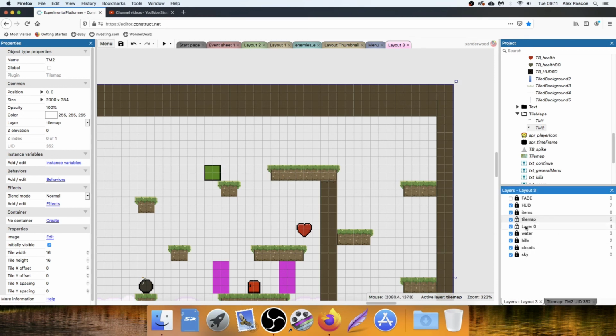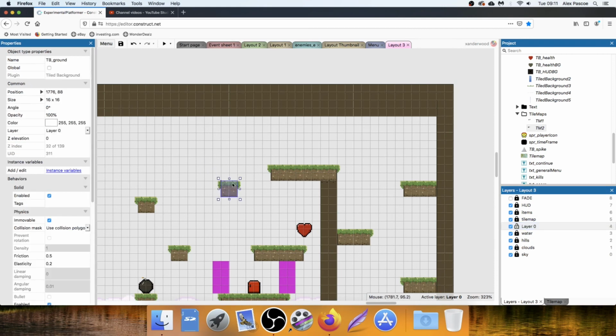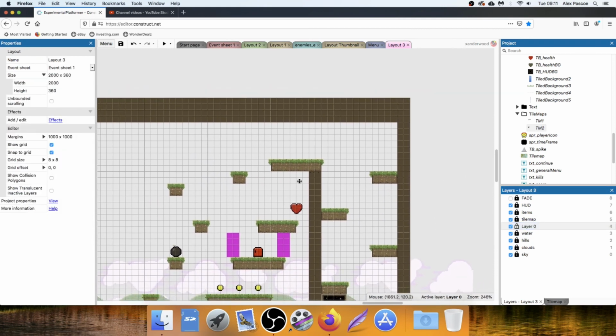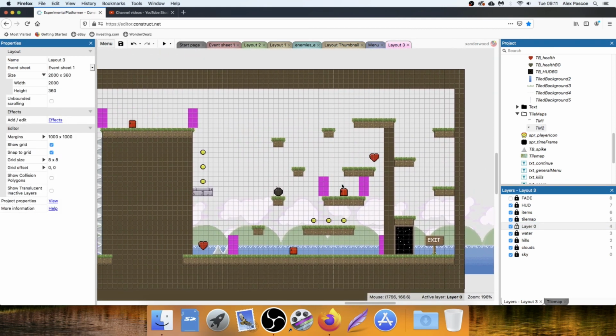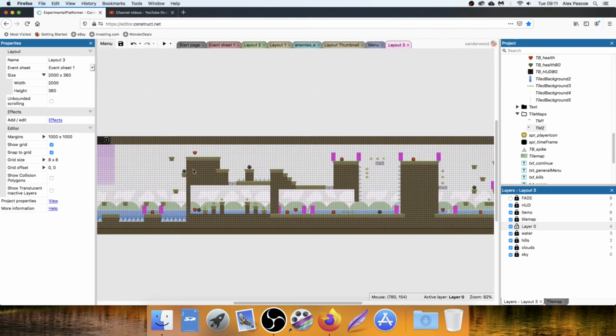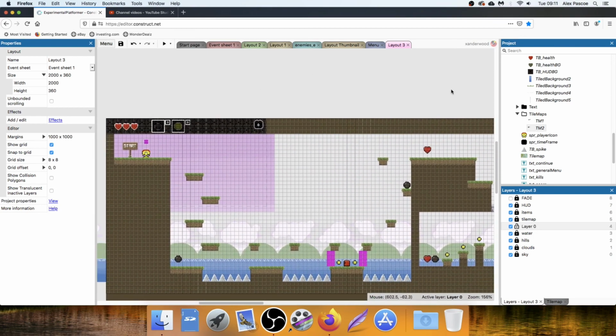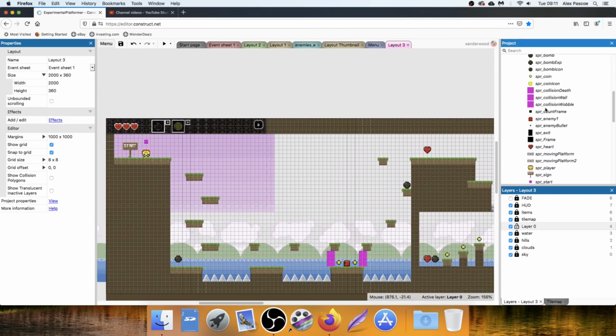So click back on layout 3. We can lock the tile map again. Click on it, drag it down. That should fix all our problems. I think that's it. I think that's good. We've got everything in place. We've got the HUD, we've got the tile map. It plays through from beginning to end. I'm going to leave it right here.